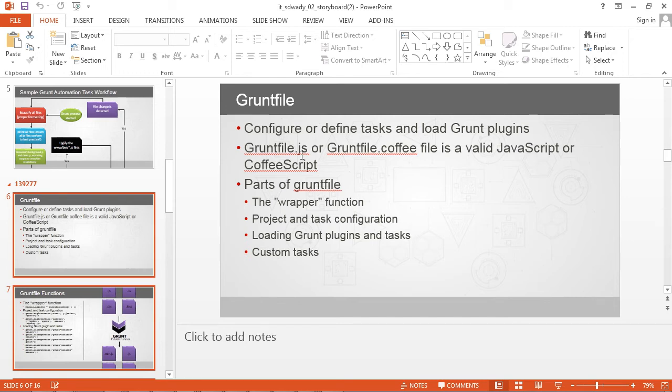So gruntfile.js or gruntfile.coffee file is valid JavaScript or CoffeeScript. Now there are various parts of a Gruntfile. First part is the wrapper function. Second is the project and task configuration that you have to specify. Then you have loading Grunt plugins and tasks. And finally you can have custom tasks which can be configured.